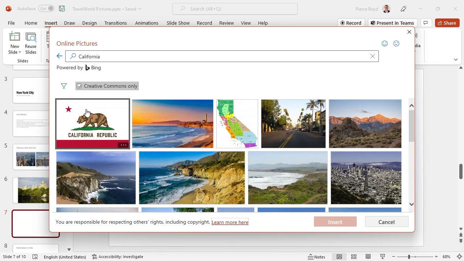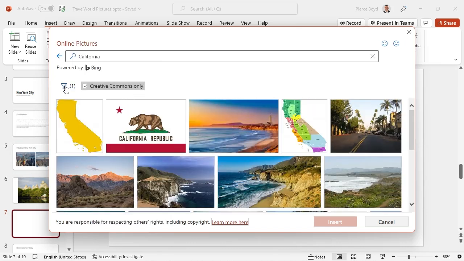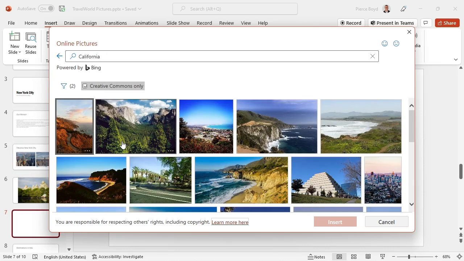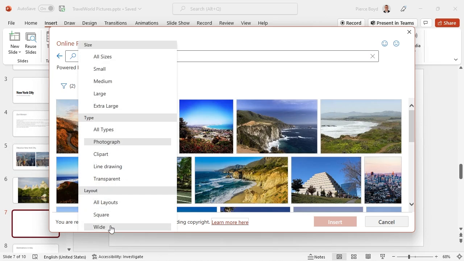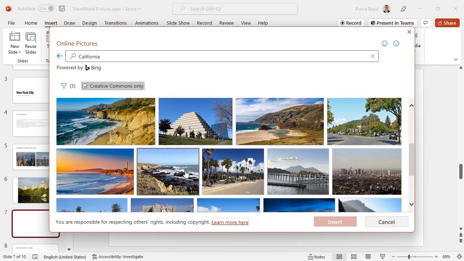But before we select the picture, I want to direct your attention here to the little funnel. When I hover over it, it says Filter. This will help us filter out images that we possibly don't want. When we click there, we see we can check by size. I want large images, so I'm going to choose Large. Then by type, I only want photographs. So when I do that, it filters out everything that's not a photograph. And lastly, I have layout. I want one that's wide. And now it brings me to these photos, and it has filtered out everything that I don't want.